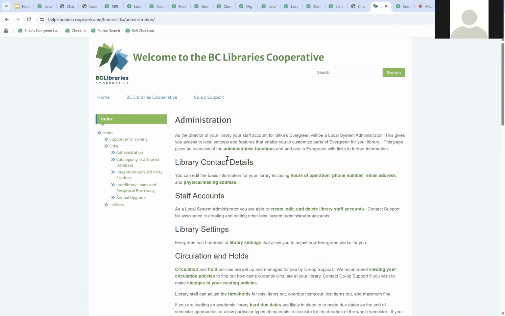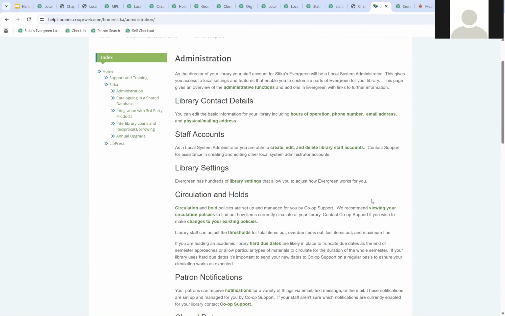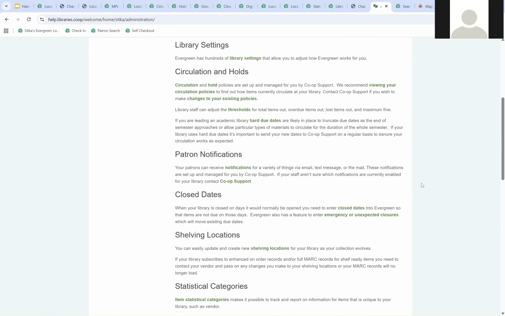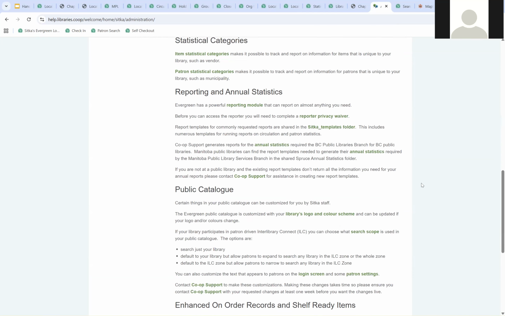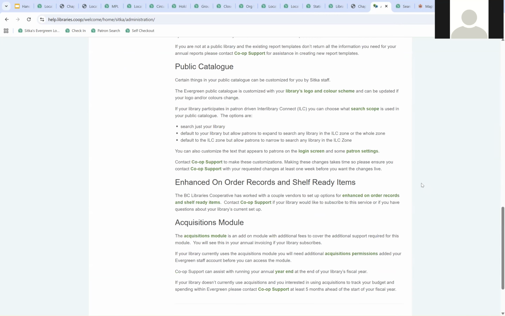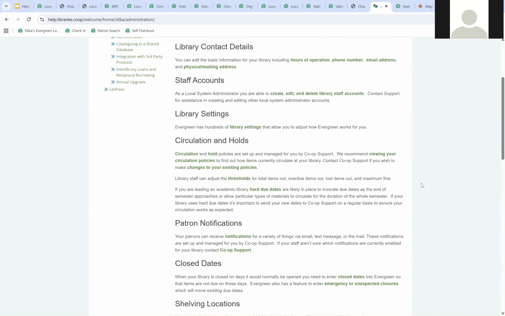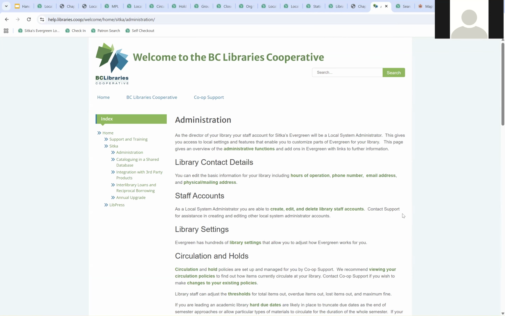Here we have an overview of the administration functions, including descriptions, and then links out to the main manual for more information. So you can see it talks about the different library contact details that you can edit with links to where you can edit that, staff accounts, library settings, everything we talked about today, plus more. So definitely recommend taking a look at this and using it as a resource for those things that, once a year or once every few years, you might go in and change. So that takes us to the end of today's session.